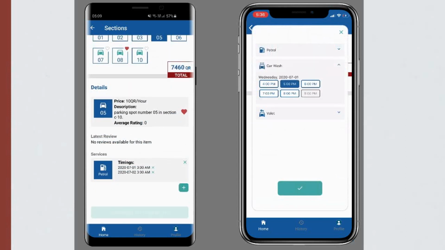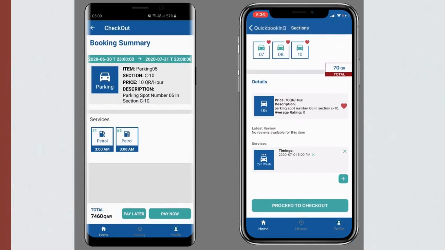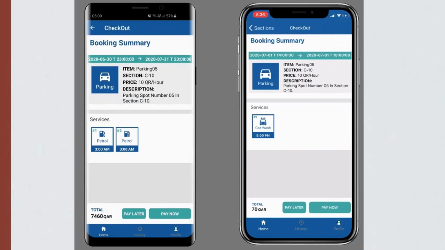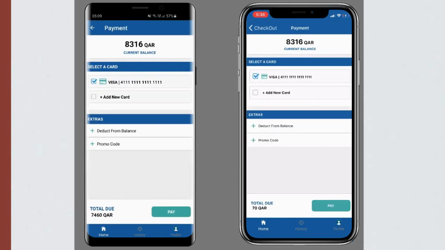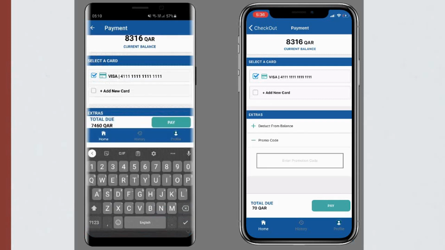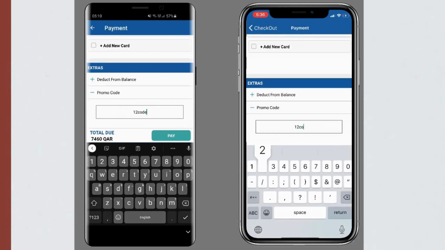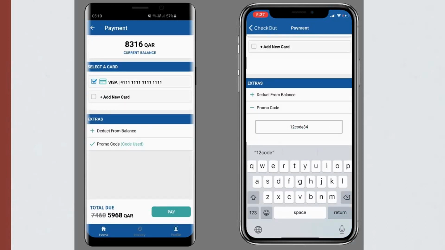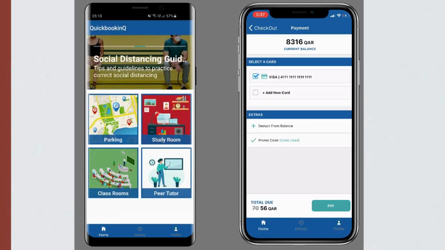Now you will be proceeding to checkout. Inside the checkout page, you will see a summary of your booking and will have 2 options to either pay now or pay later. If you select pay now, you will be directed to the payment page. In this page, you can pay using a card, user balance, or both user balance and card. Along with those, you may also add a promo code to receive a discount on your total fee. Once you press the pay button, the transaction will be finished and you will be directed back to your homepage.